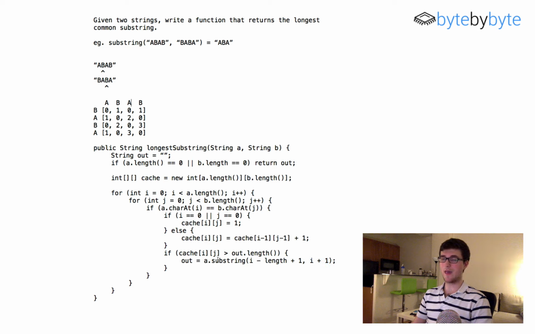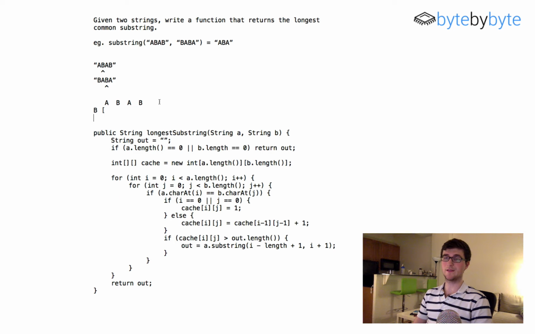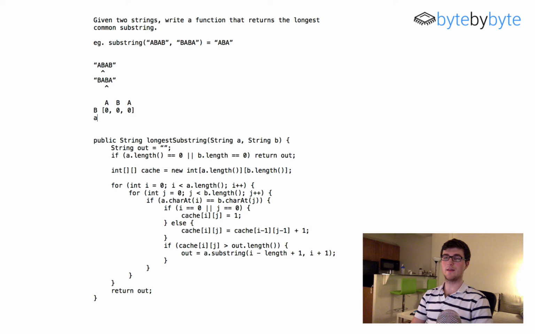So let's go ahead, and the only other thing we need to do is just return our out string. And let's go ahead and actually test this and make sure that it does what we expect it to do. So I'm going to do it with an even simpler example than this one here, because I don't want to spend so long doing it. So I'm going to do 0, 0, 0, and then this here.